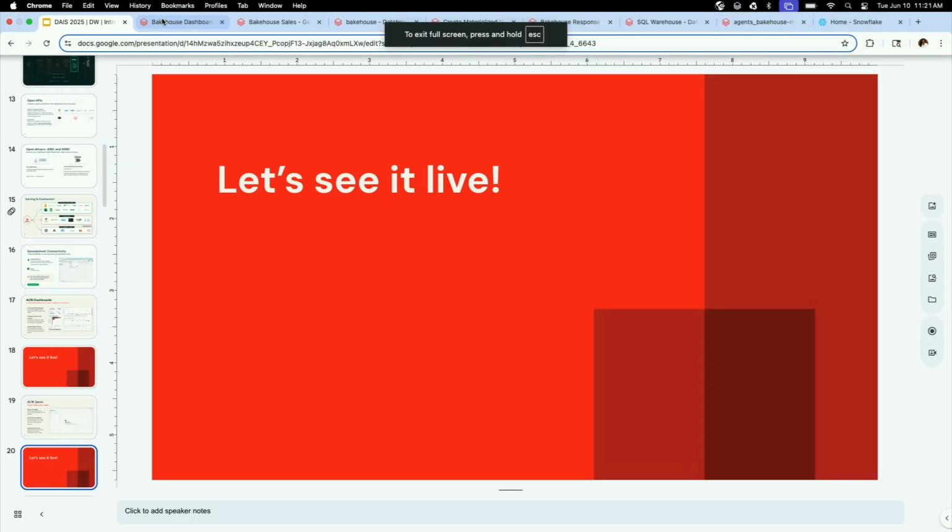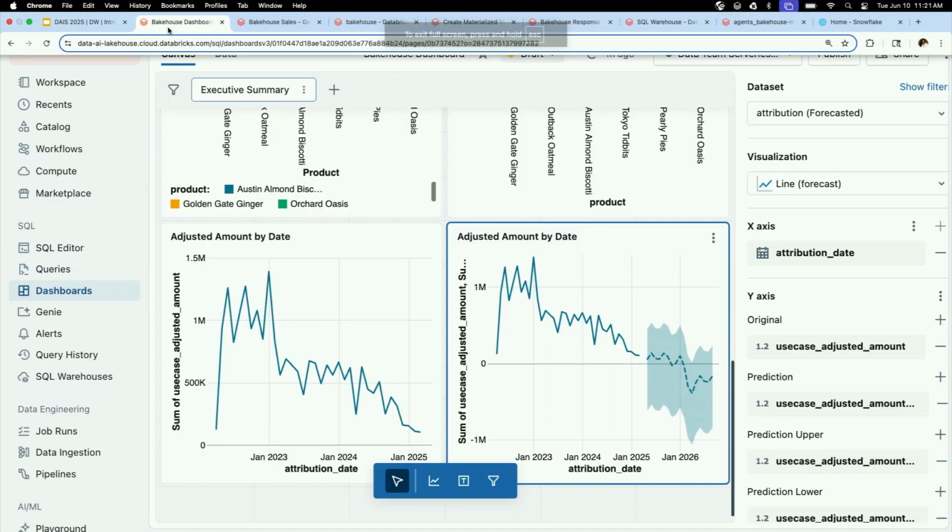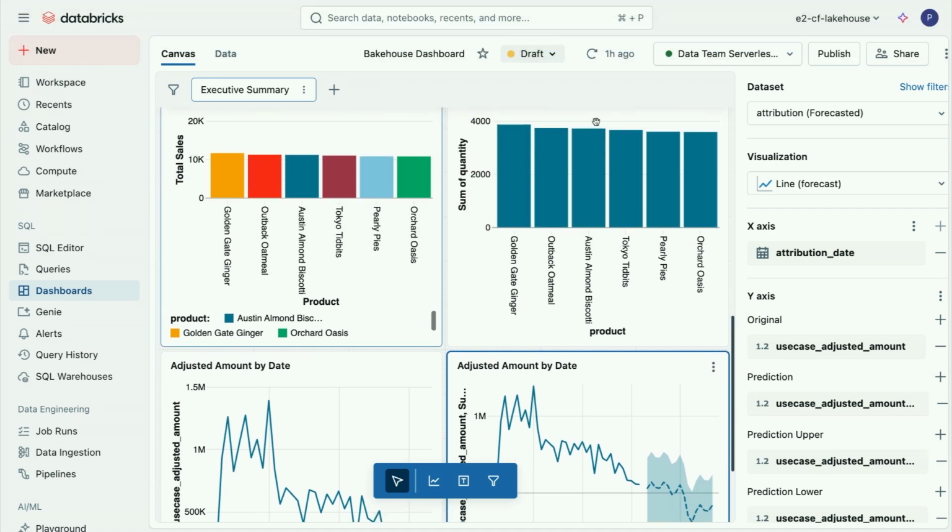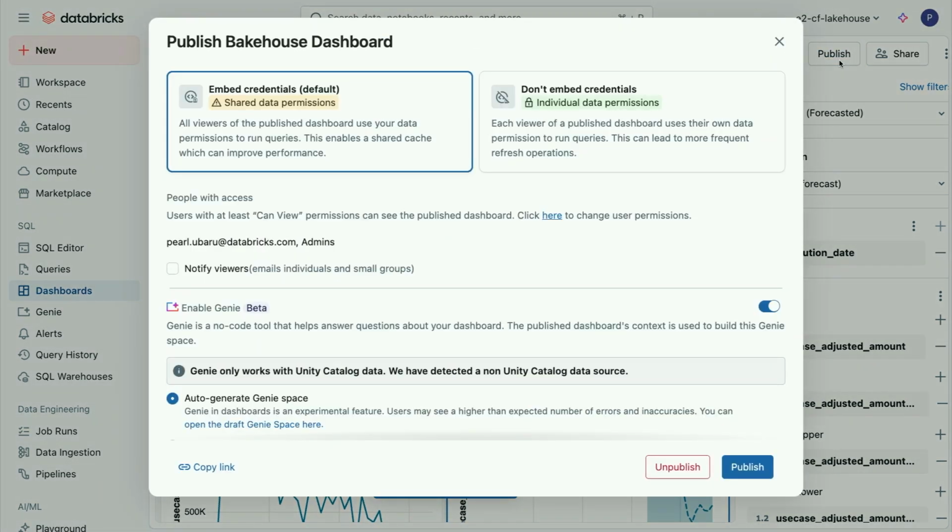All right, so back to our dashboard. Right now, this is a draft version of my dashboard. So I'm just going to go ahead and publish that. When I publish it, I'm able to embed my credentials. That just means that I can share this with someone and they can see what's on my dashboard. They don't have to have access to the underlying data. And additionally, I'm going to enable Genie. That allows me to ask questions using Genie on my dashboard. So let's go ahead and hit publish.